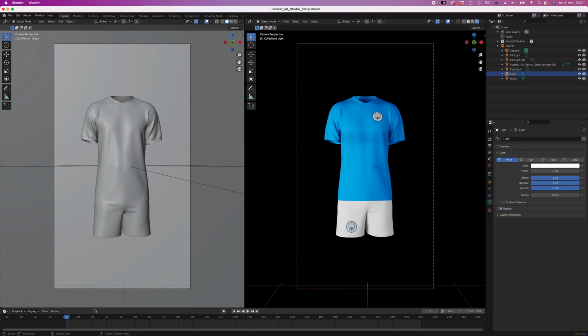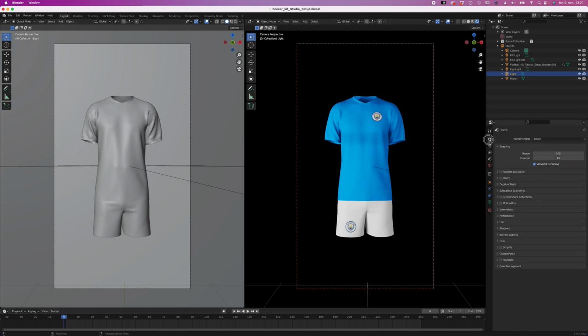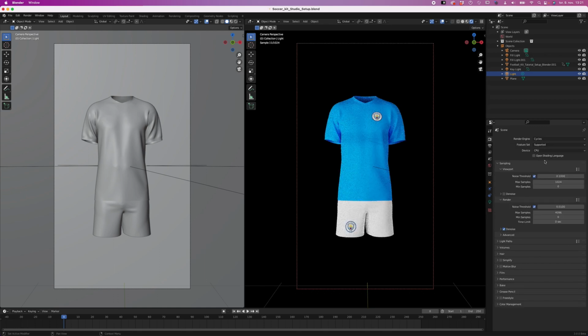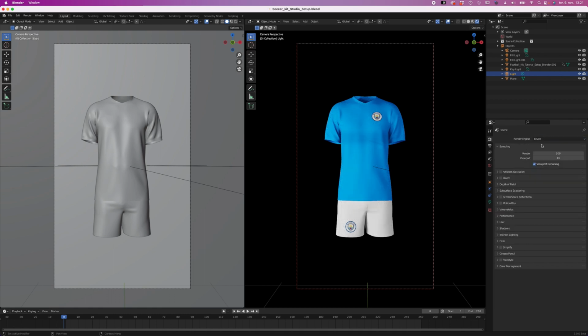Okay, I think that is pretty much ready. So what we're going to do now is look at how to render this. The render settings are up here. We're on Eevee. We can change this to Cycles if we want to have a little bit more quality in the render. But Eevee is probably the better one for most people to use because it's just faster.